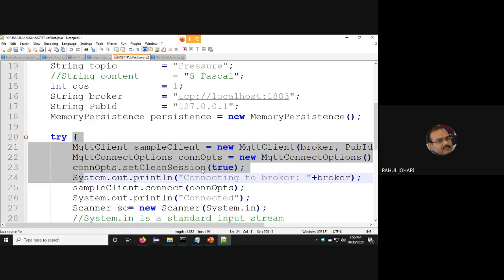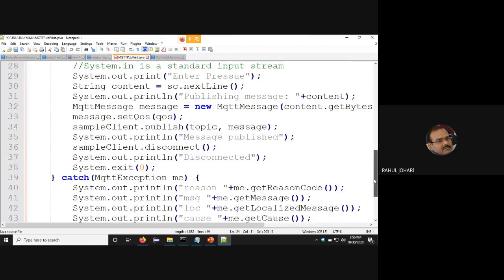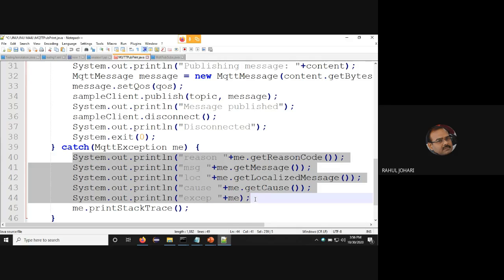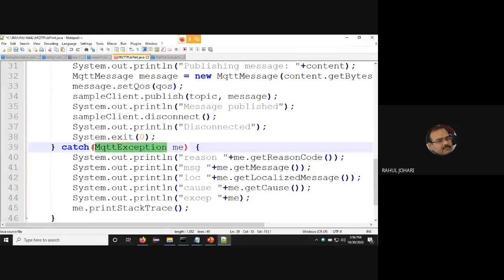So we write all the code for the IoT within the try block, and then within the catch we have certain predefined classes which are ready to handle the exception caught. It could be get reason code, get message, get localized message, get cause, any kind of exception class. So we'll have the matching Mosquito exception class, which will handle the exception for us.